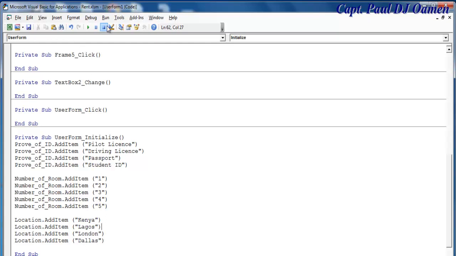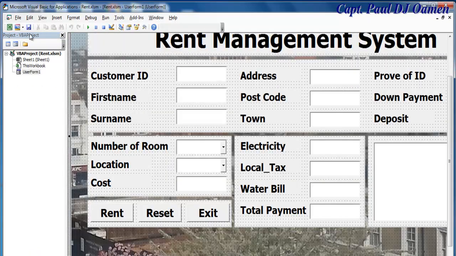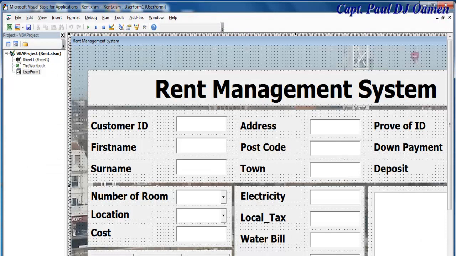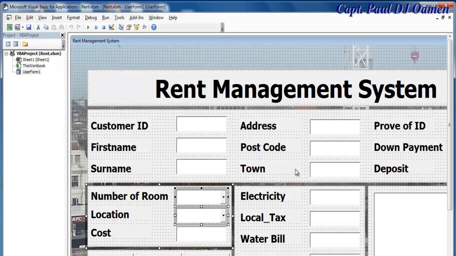So if I come in here and run my program, and let's try them out, you see that guys have numbers of room and there. So let's select anything and see. There we go. So that is fine. All I just need to do is to increase the font size for all of these. This is fine apart from those three. Okay, let's increase the font size. Let's see what is the font size of all these other ones.